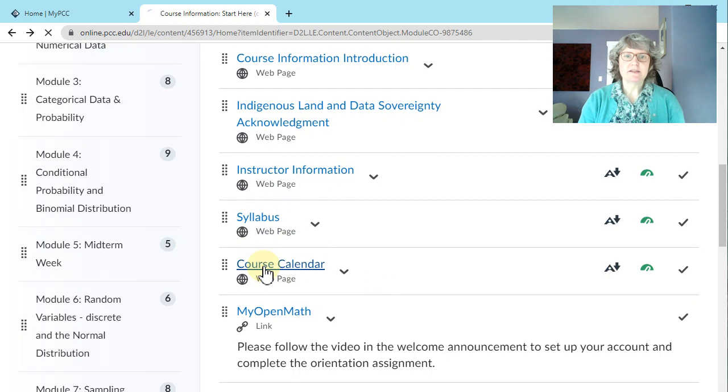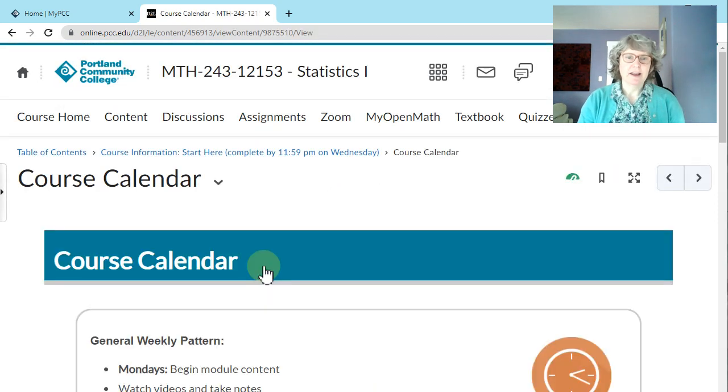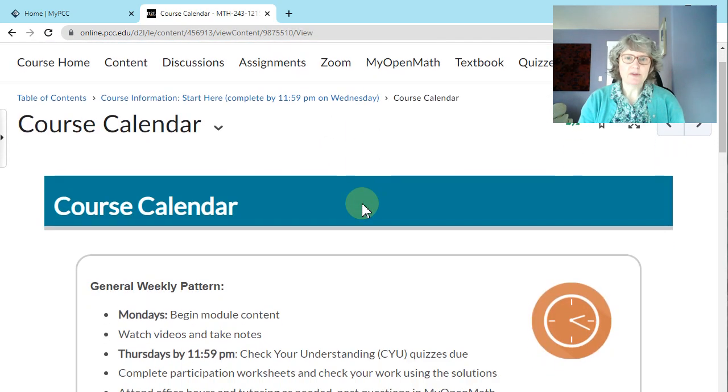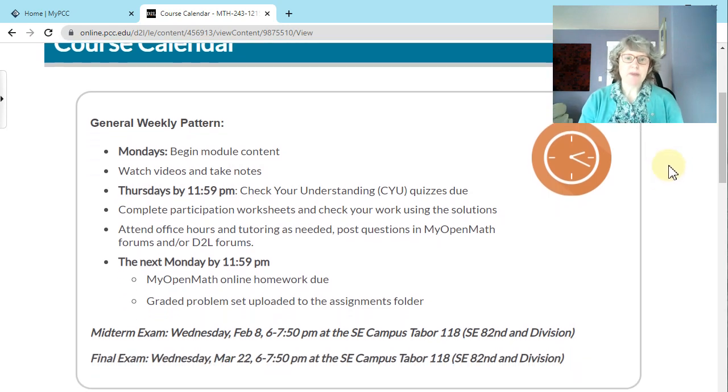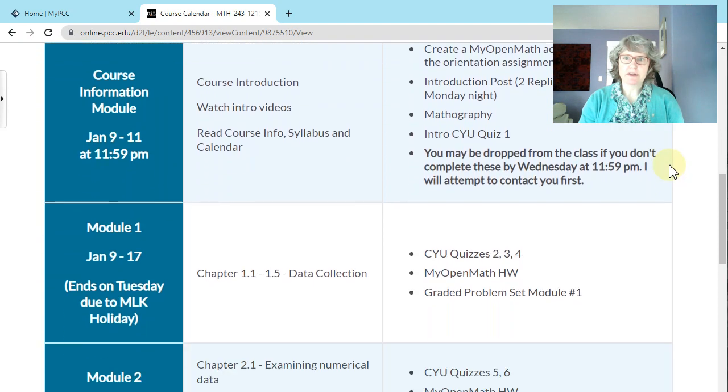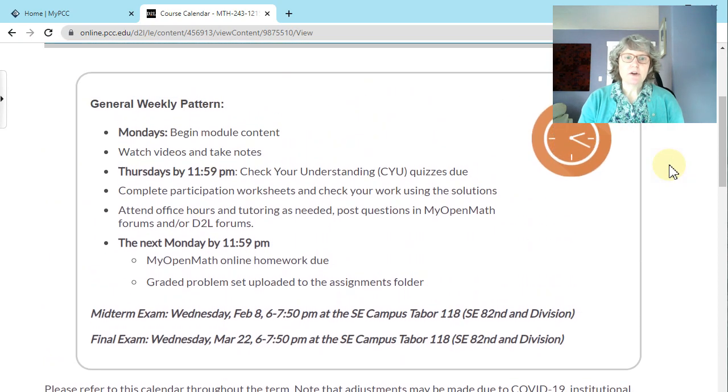The next thing is our course calendar. And often students will print this out. You can shrink it down to get it onto 2 pages. It's also, I've attached it onto the syllabus that I sent you in an email. Here is our general weekly pattern, and then below that we have the calendar itself.